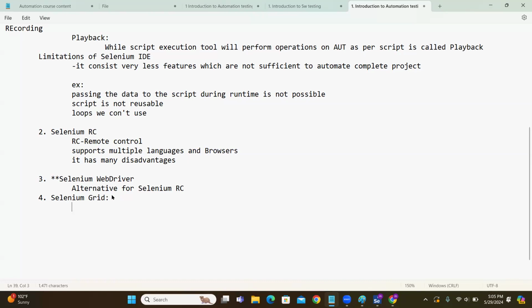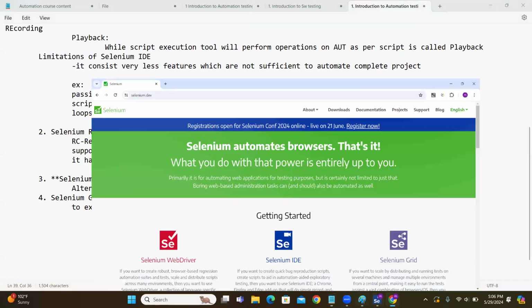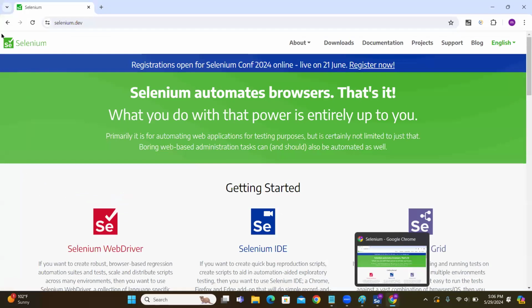The Selenium Grid, what is the use of this? Whatever WebDriver scripts are there, to execute those WebDriver scripts in parallel, we can go for the Selenium Grid. So what is parallel execution? Let me explain.